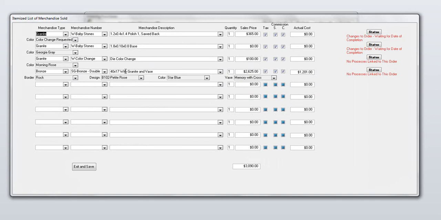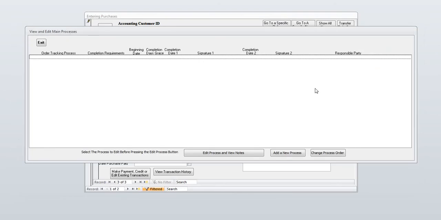But let's say with my bronze, because these 3 are ordered through Welch, so I want to have a process that is associated with that, because the date the Welch stones are coming in are going to be totally different from when I get my bronze from Star Granite. So I can go down here to my Star Granite and let's add a process.